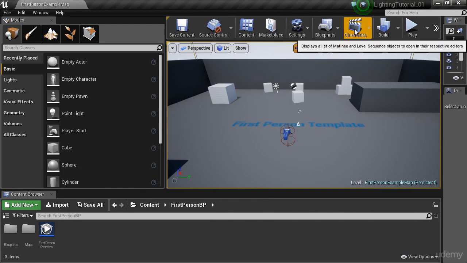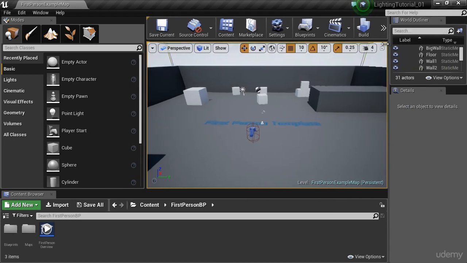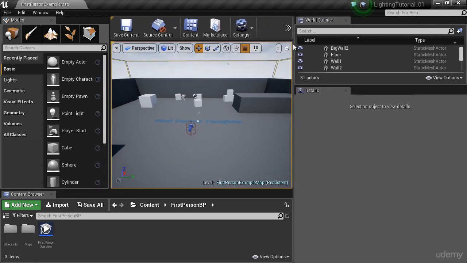Cinematics is exactly what you think of. We think about cutscenes in games, we think about animated films. We're not going to be worrying about it too much. Maybe a couple things. Building is super critical. Building is how we do a lot of our actions with lighting and geometry. Play button is pretty self-explanatory. It's going to launch a window that lets us play the game. So I'm going to move this back over.